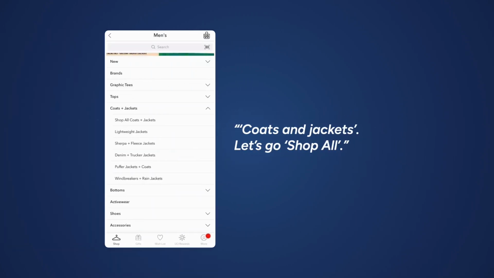The presence of a Shop All Coats plus Jackets menu item was just what this user on Urban Outfitters needed to get a broad overview of all 5 subtypes within that category.